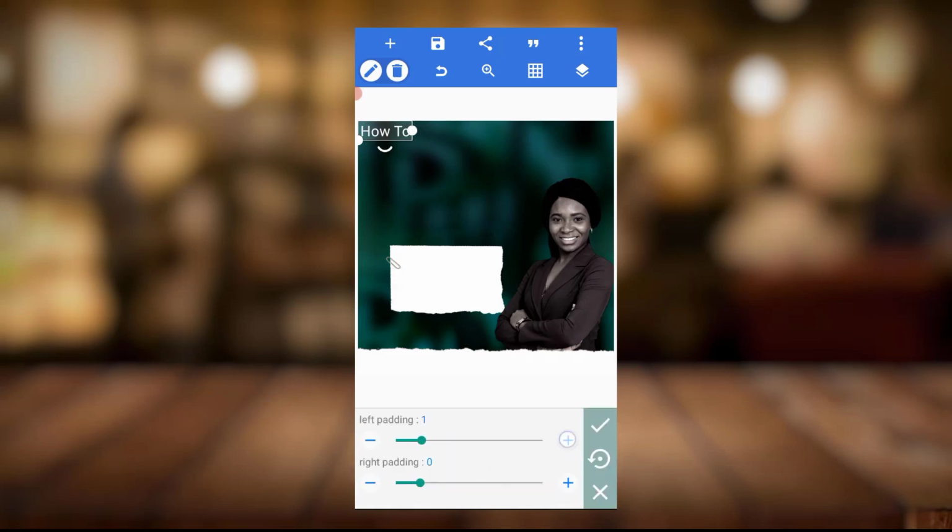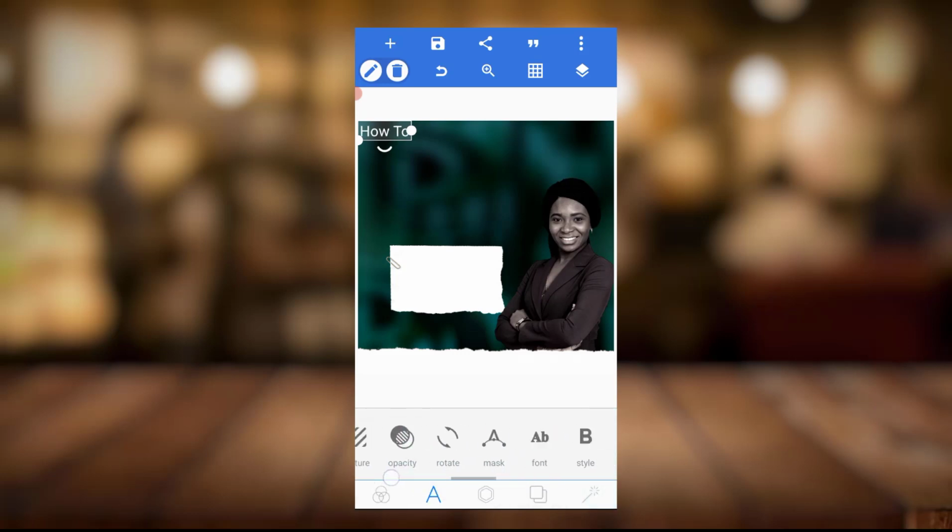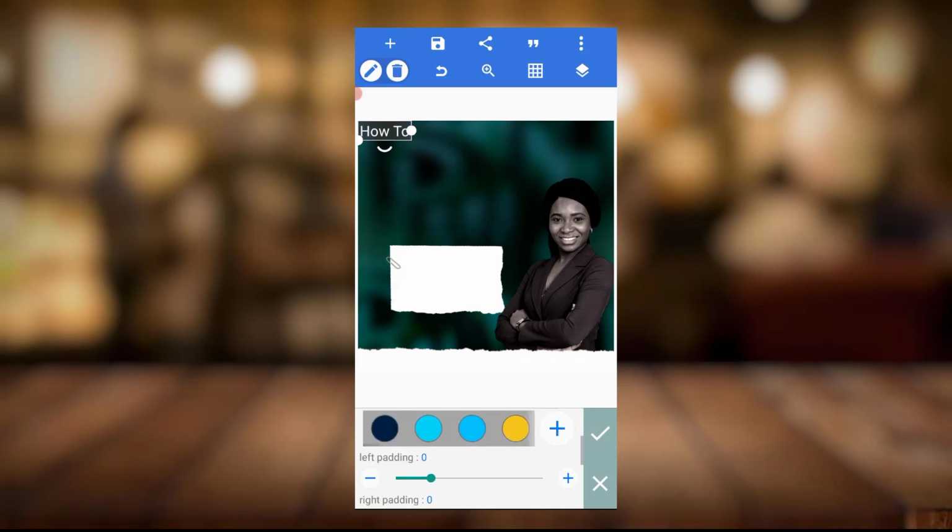Okay, so I think that level of padding should be okay. Is it necessary? No, I don't think it's necessary. Let's just get rid of it. So background, now this, so I'll give you this color.